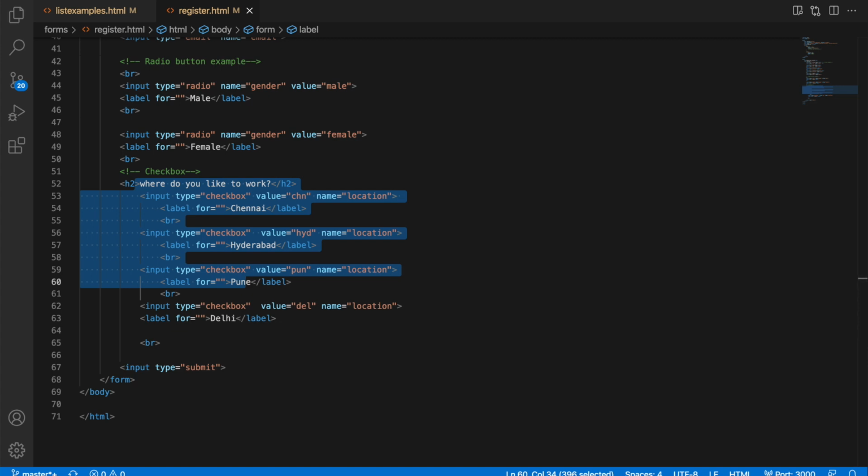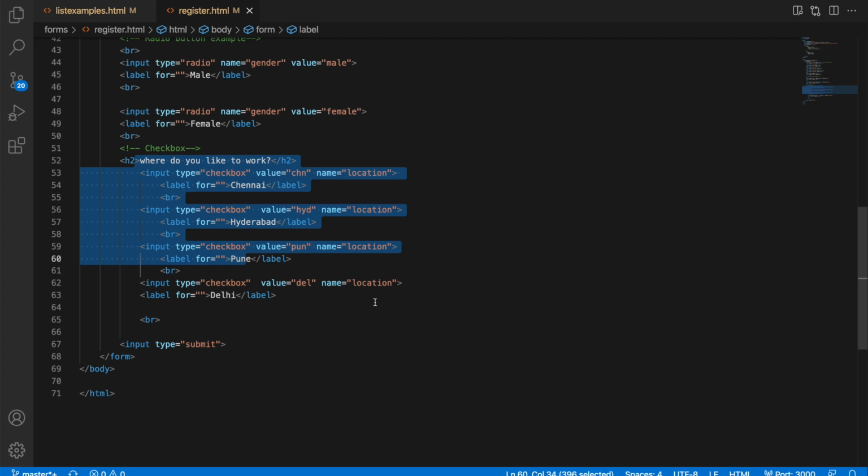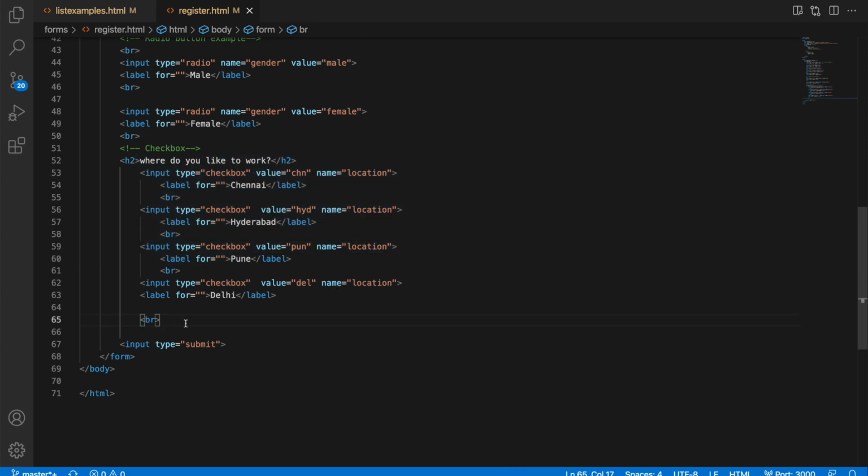And likewise, you can also create a radio button. So in which city you are going to live. So you can select one option there. Let's see that example.